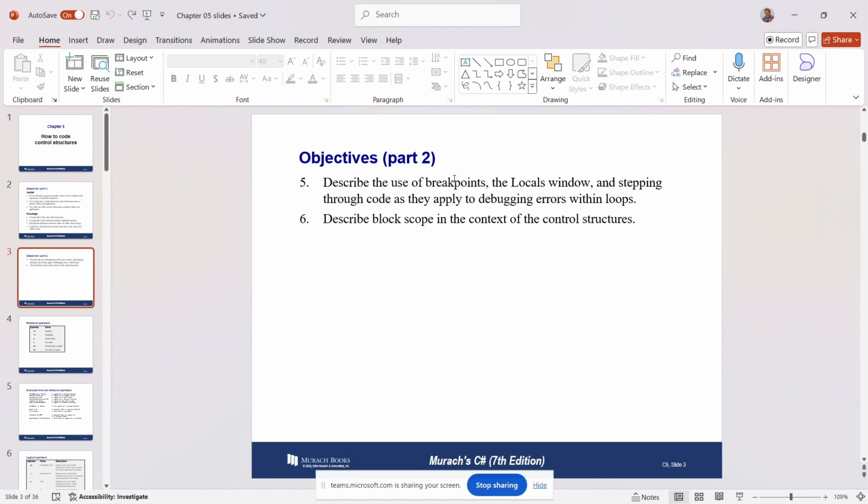Describe the use of breakpoints, stepping through code in the debugging window. We'll go ahead and do that, and then describe block scope in the context of control structures. Okay, good.